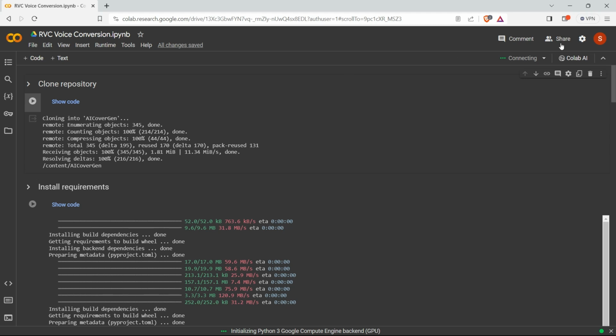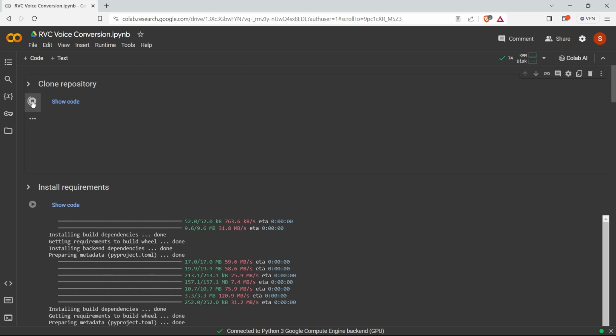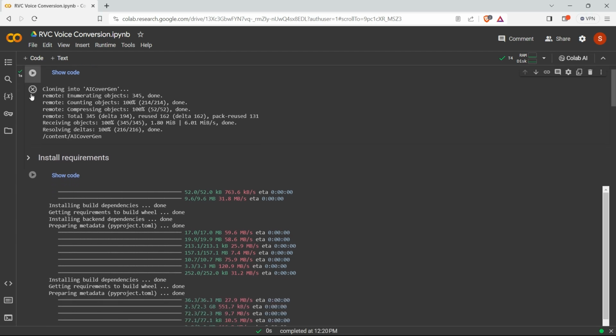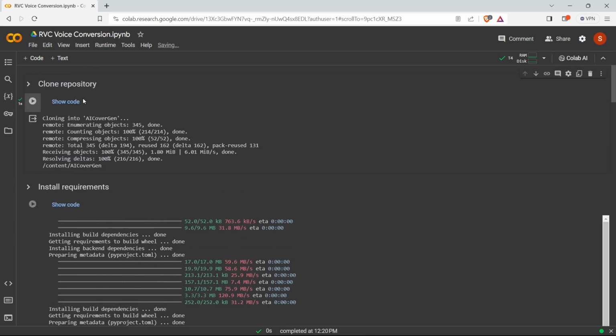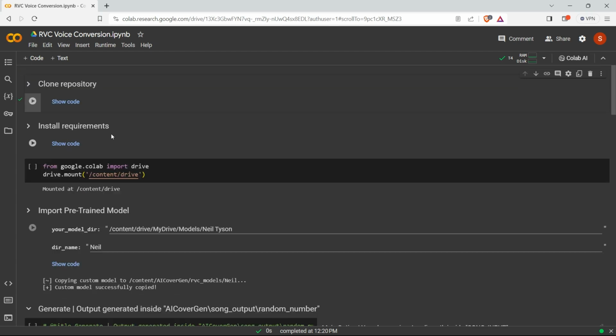Now it's getting connected. Okay, now it's connected to our Google Colab GPU. Then we need to clone our repository, so for that just click clone repository. Okay, the repository got cloned. The next thing we have to do is install requirements. We need to install the packages that are required for converting with the RVC voice model. For that, we just need to run this button.